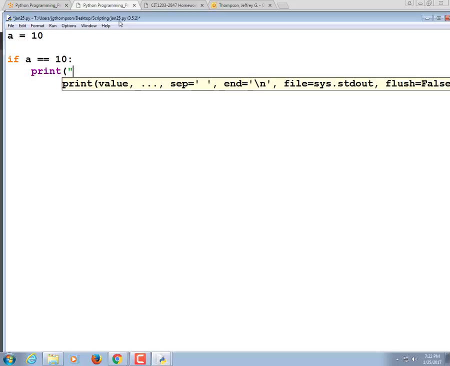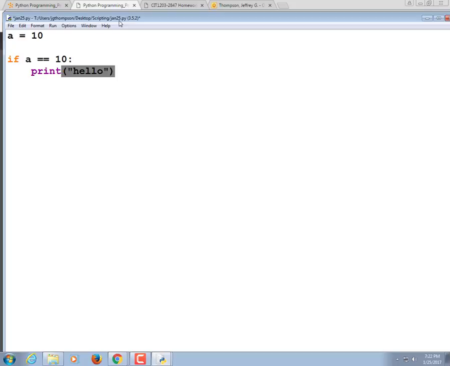So I'm going to type something in like a is equal to 10. Then I'm going to do an if based on that value. If a is equal to 10, colon, print hello. And then I'm going to say b is equal to 5. Then I'm going to stop tabbing and I'm going to do print b. And this is an error. This is not going to run.